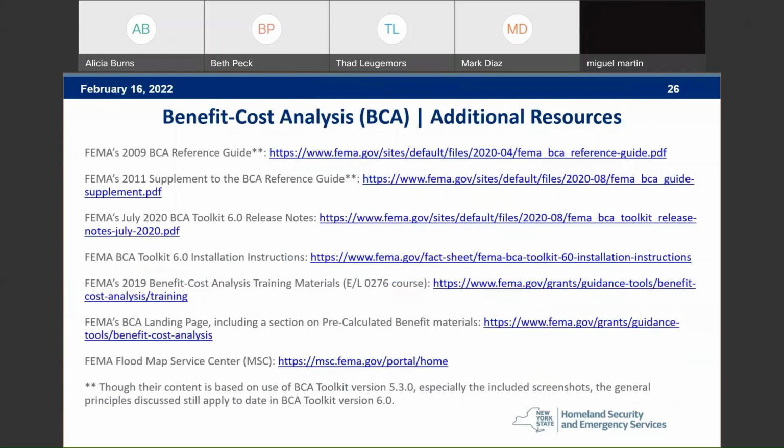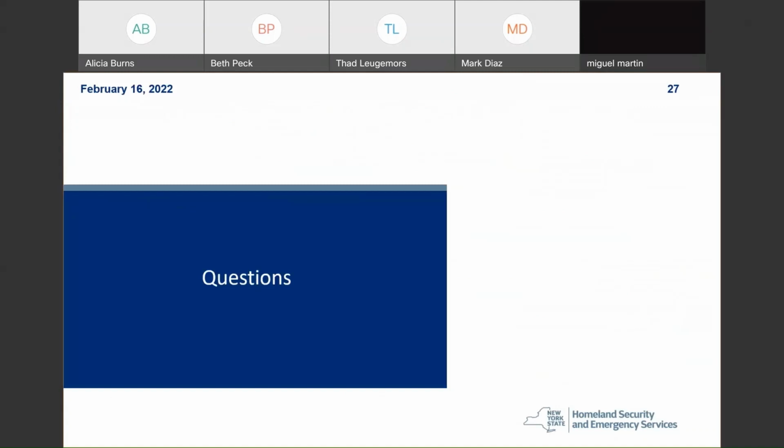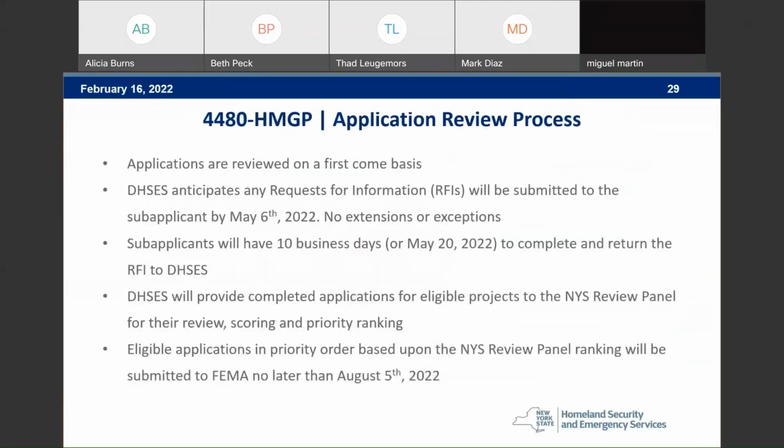You can go ahead, Alicia, and skip so we get into the last section. One more for me. Thank you.